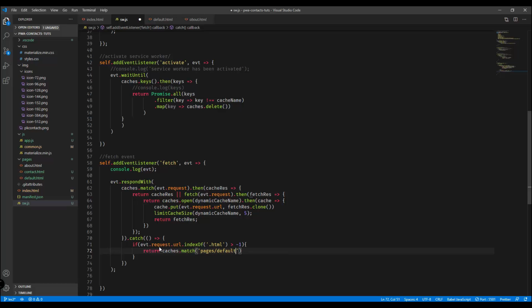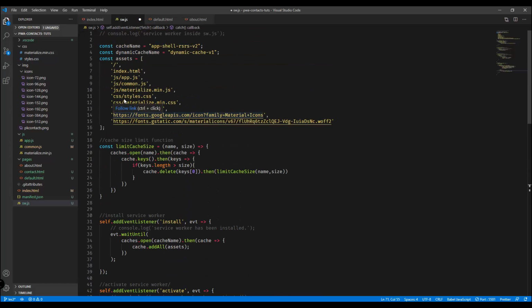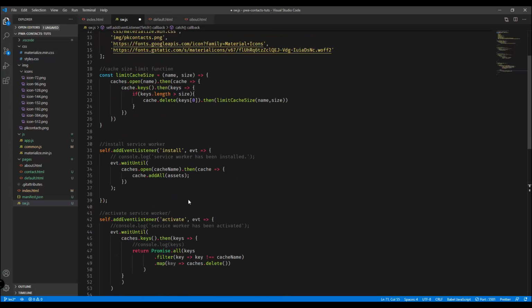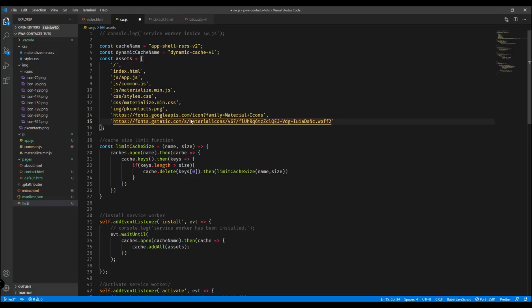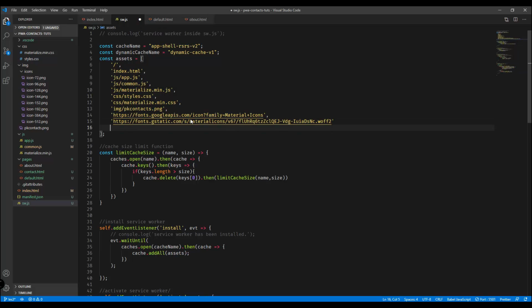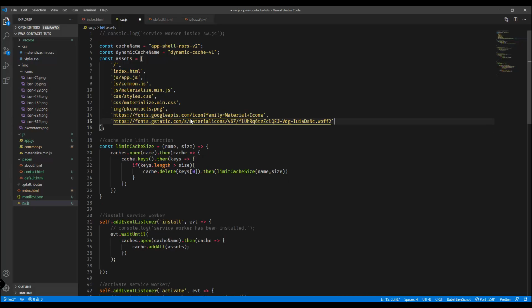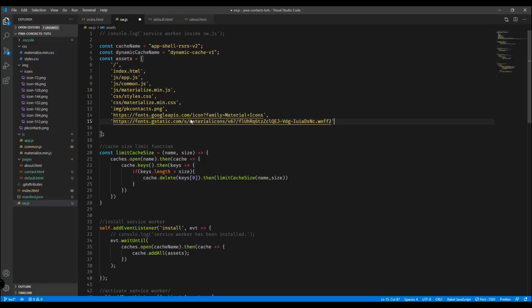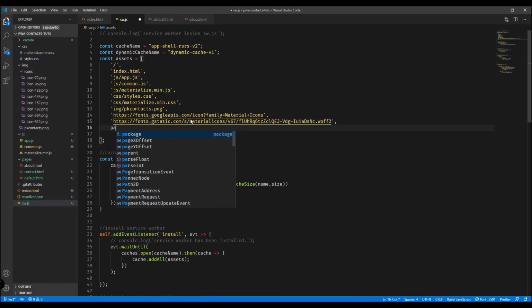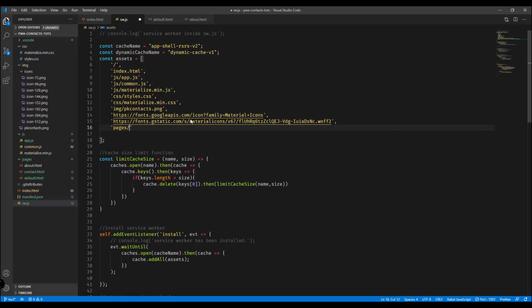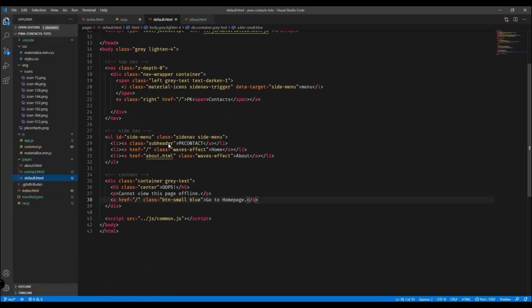So that will be pages/default.html. Okay, and I think we didn't add that here inside our assets. So let me add that. We're gonna add the pages/default.html.